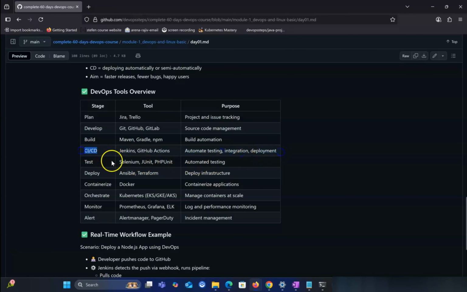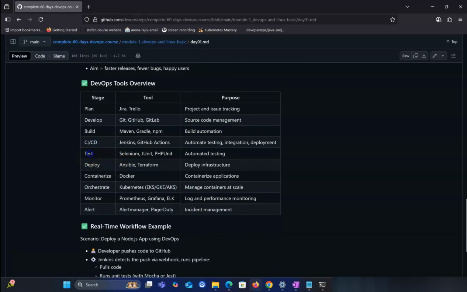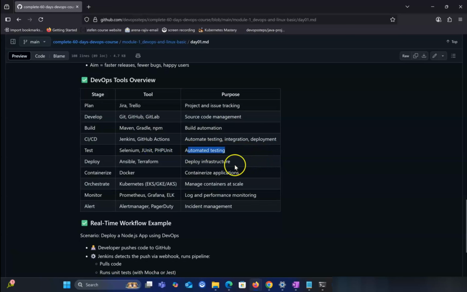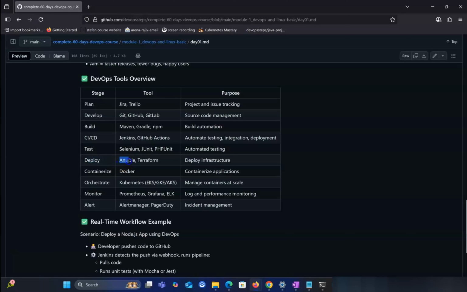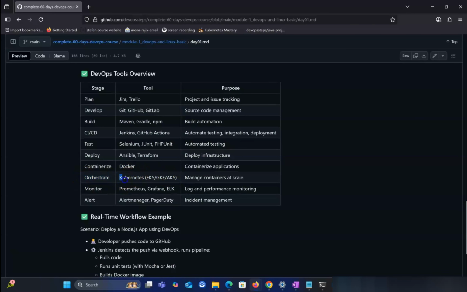So we understand CI/CD is the main component of DevOps. For testing we use Selenium, JUnit, and PHPUnit, which make the tests automated. For the deploy section we are using Ansible and Terraform, so it will deploy and maintain the infrastructure. Then for containerization, when doing any application we need to make an image. Everything will be done by Docker, so containerizing the application is done by Docker. And for orchestration we use Kubernetes.